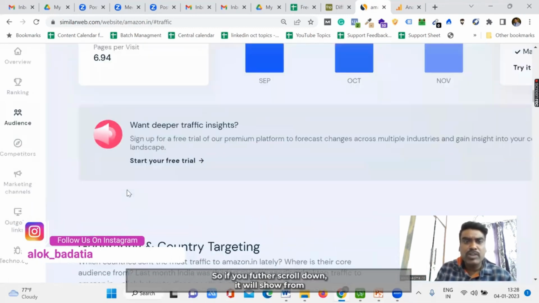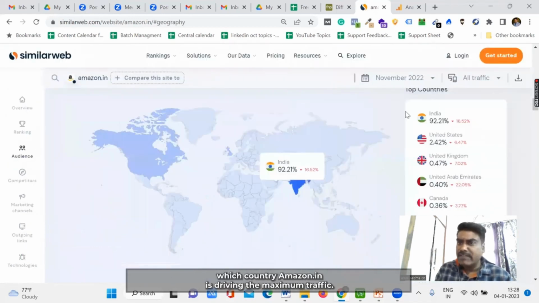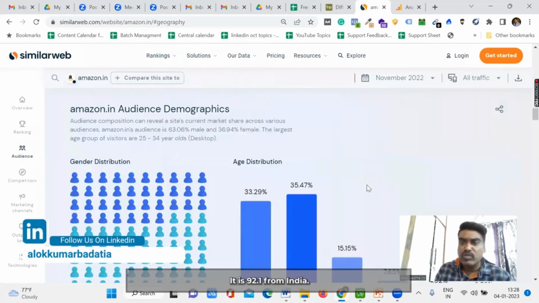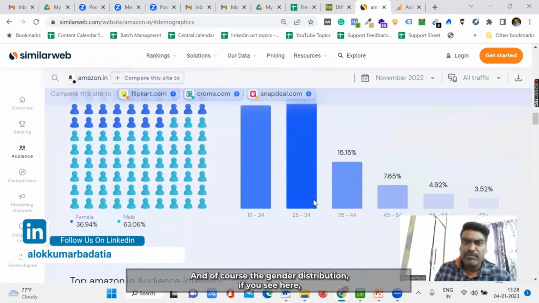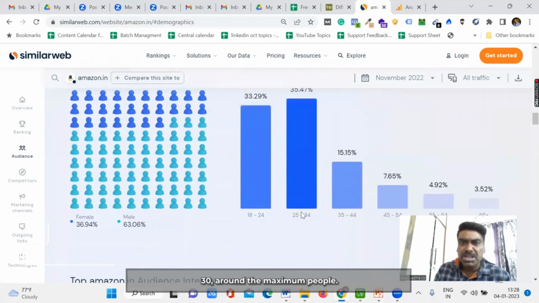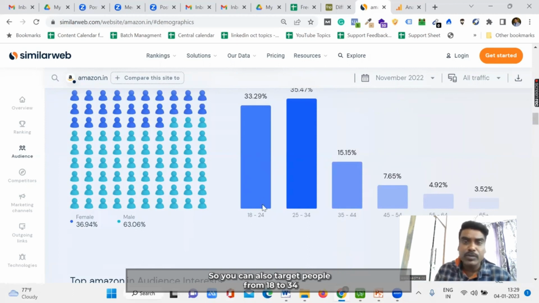If you scroll down further, it will show from which country Amazon.in is driving the maximum traffic. It is 92.21% from India. And of course, the gender distribution. If we see here, the maximum people who visit Amazon fall under the age group of 18 to 34, right? If you are a startup like Amazon, you can now understand that this is the group of audience who have the behavior to order impulsively online. So you can also target people from 18 to 34.